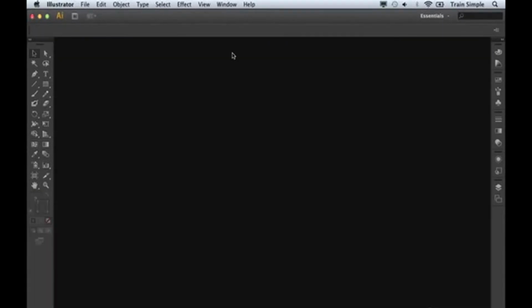Creating new documents inside of Illustrator is something that you'll be doing all the time when working inside of the program. That's why it's important to understand the options inside the new document dialog box. Let's go ahead and take a look at how we can create a new document.